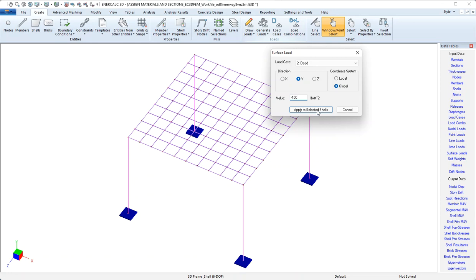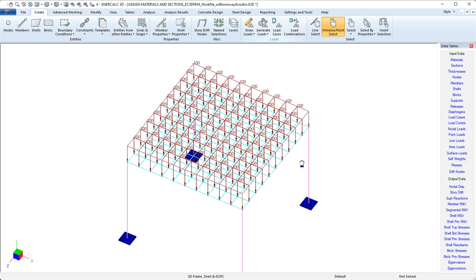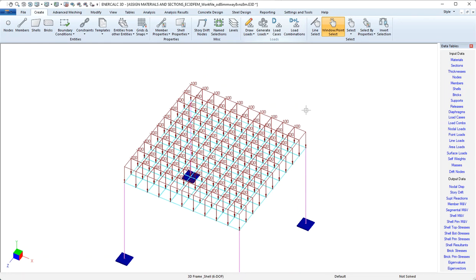I'll apply 100 pounds per square foot. And then I can click Apply to Selected Shells. And we can see the graphic shows us that every shell in the model has been loaded.